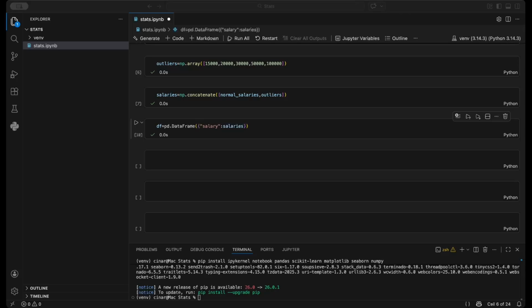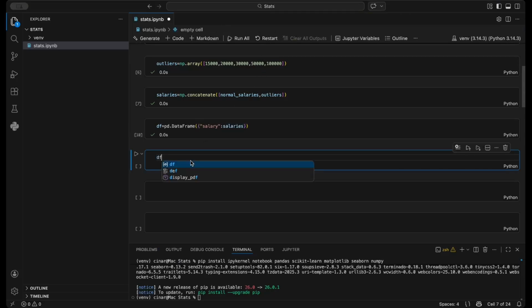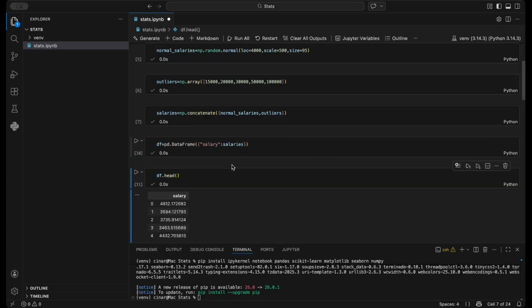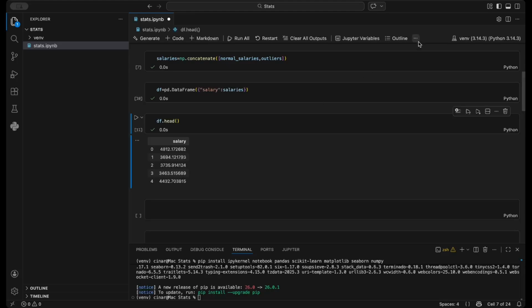Before analyzing anything, I always take a quick look. df.head. Yes. This doesn't show the problem yet, but it confirms the data structure is correct.